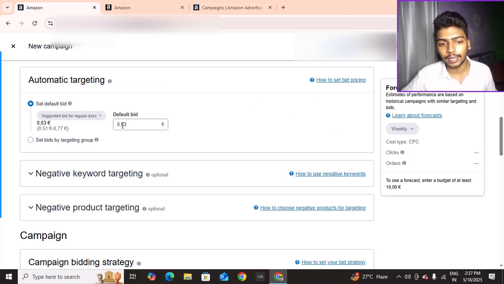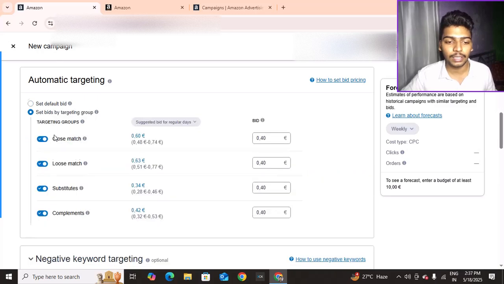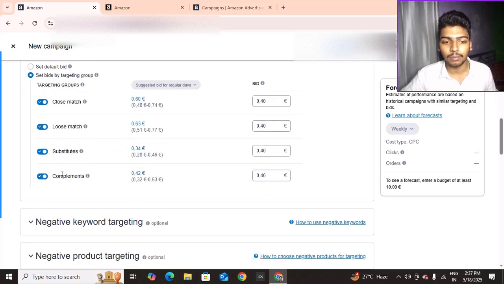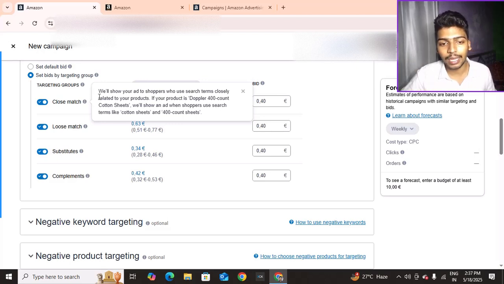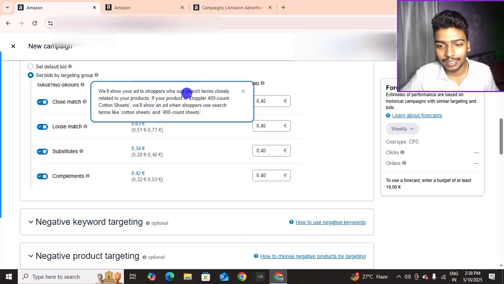Now I recommend you go with the default bids, because if you click here, you'll see four options which may be confusing. Now let me tell you. Close match is something Amazon has given us some examples. Now if this is the product.